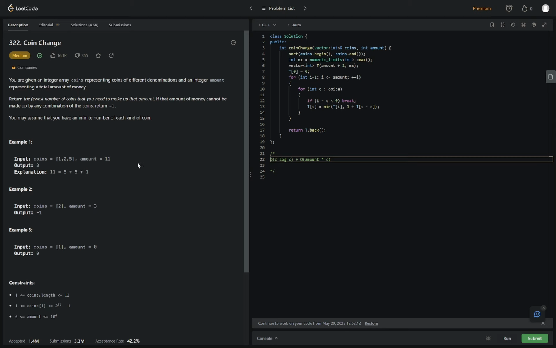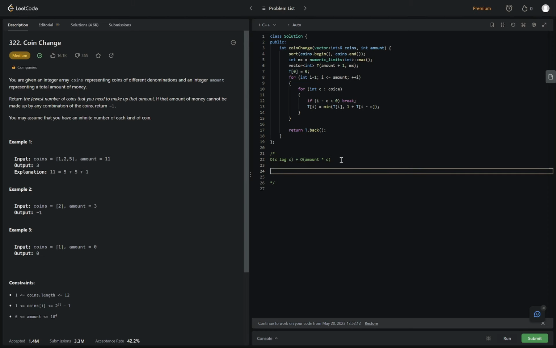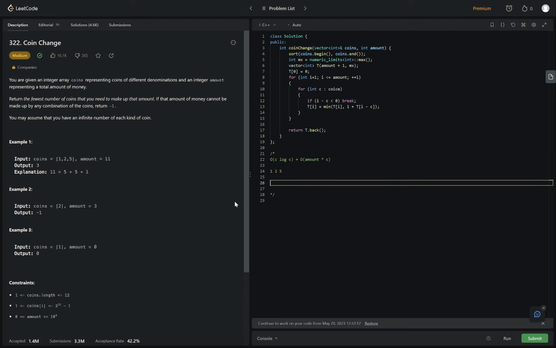Let's do an example. Let's just do example number 1. All right, so input is 1, 2, 5. And that's already sorted, but so we are going to sort it again. So 1, 2, 5, that's it. And then our amount is 11. Well, let's start with the table and go from there.